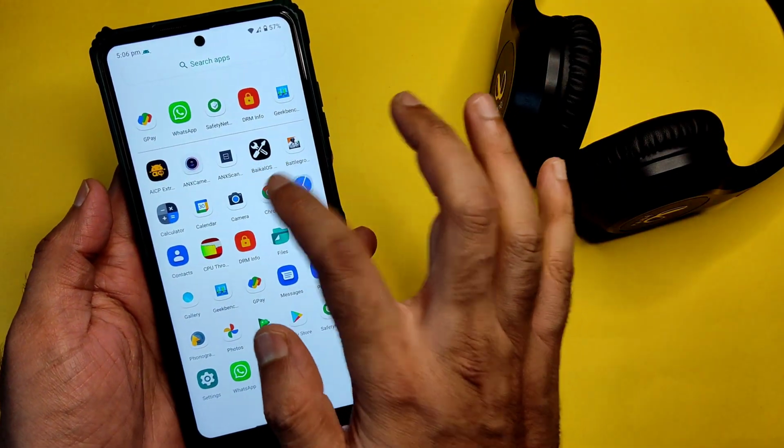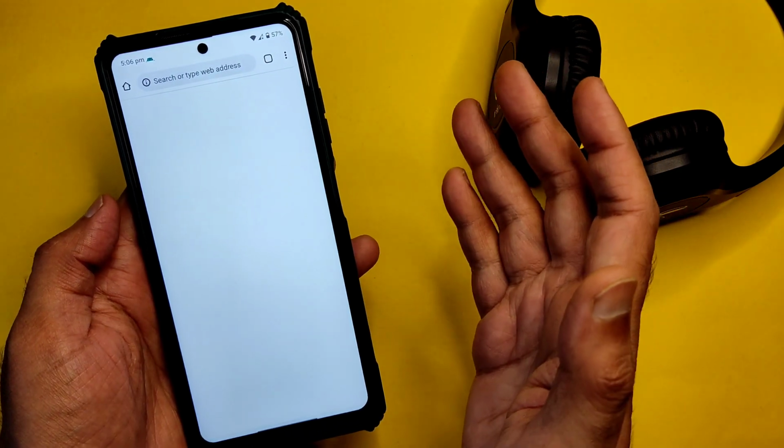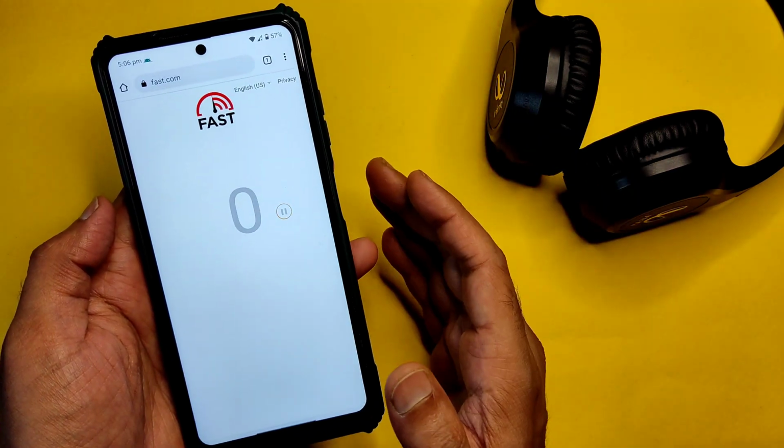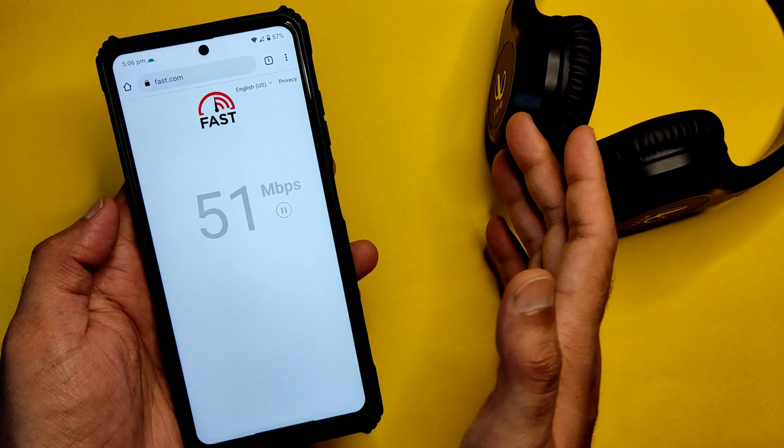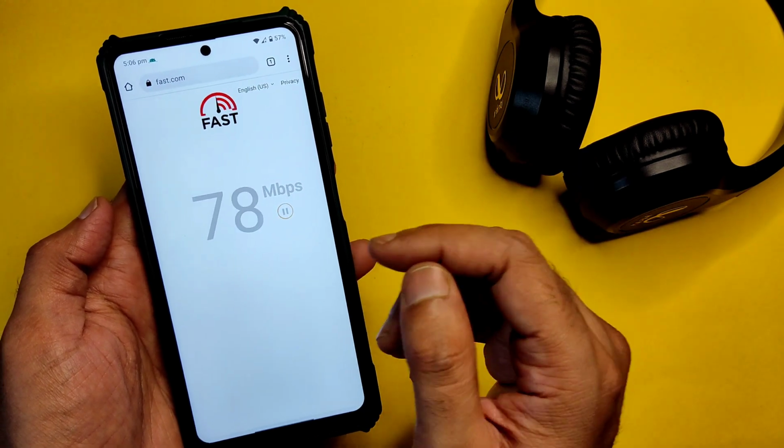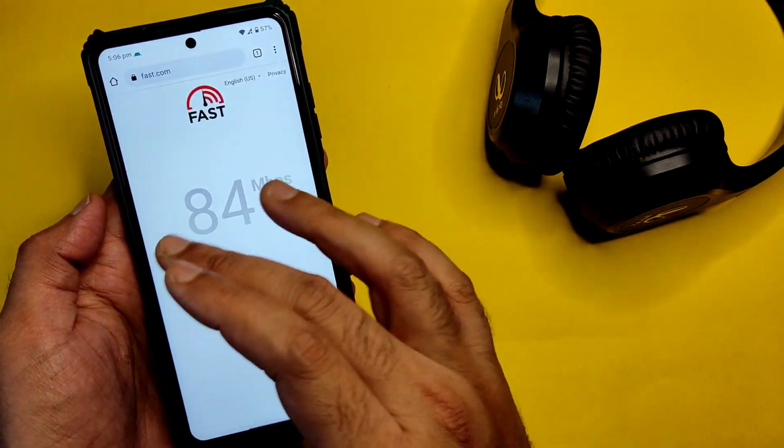And coming to the speed test in this ROM, I have here a 100 Mbps Jio Gigafiber connection. Even with a mobile data connection, it's working fine. 4G carrier aggregation, 4G plus is also working fine, as you can see.